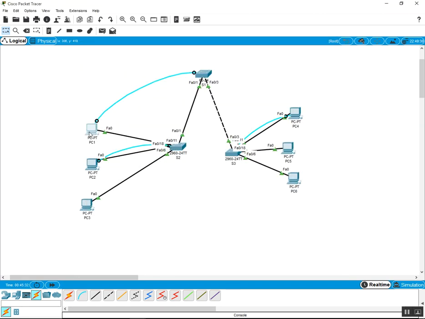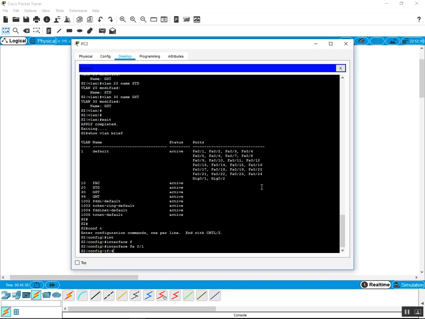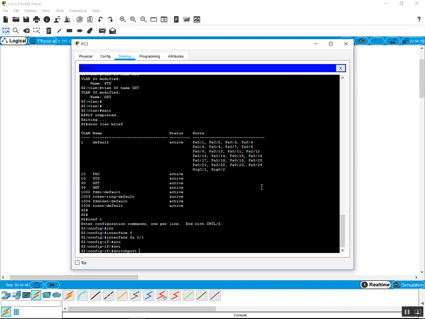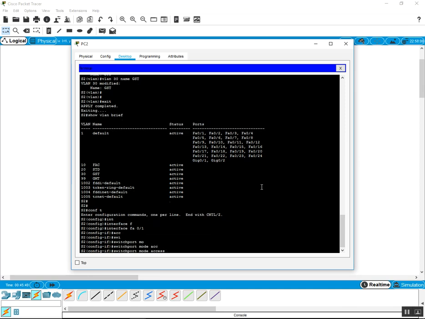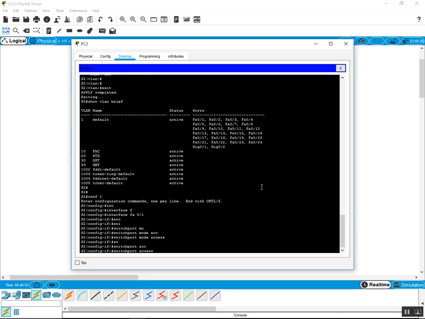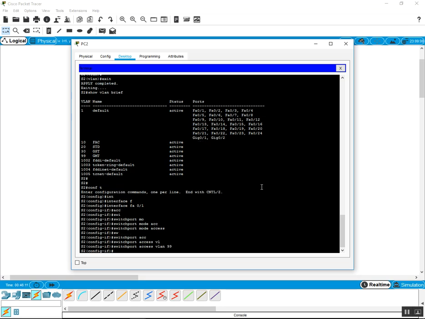We continue with switch 1. Here, when we have switch 2, sorry, we put the second command when we select the interface: switch port mode access. This will specify in which mode we will use this port, access or trunk. Then we will use the second command, switch port access VLAN, which VLAN, VLAN 99, for example. This is an example.